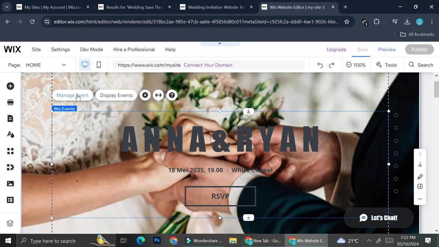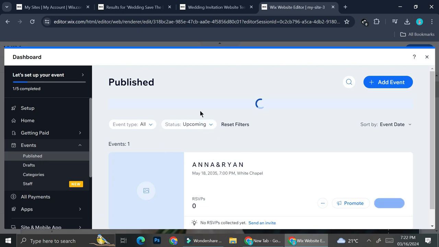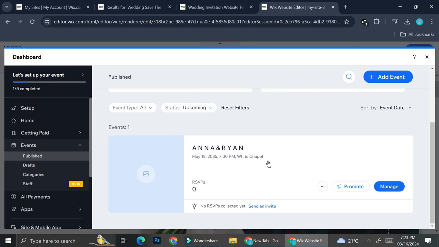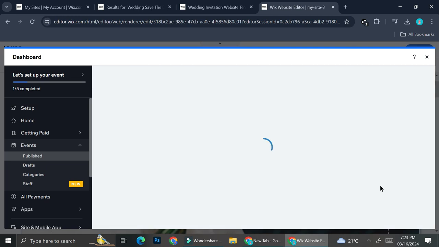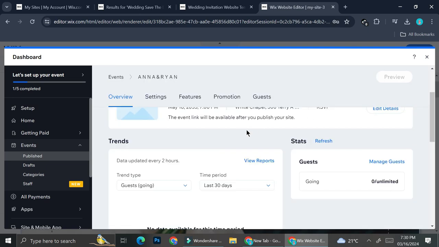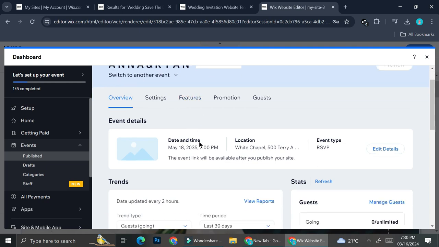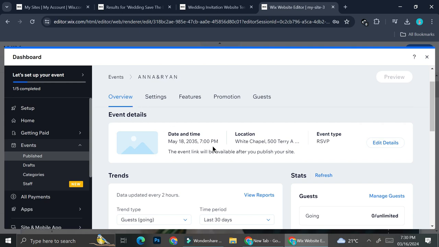So I can start setting it up by clicking on manage event, and it's going to bring me into this event editor right here. Through here, I can track who will be able to come to the wedding and who will not. I can click on manage. So I can start by setting the name of the event. Currently, I have this as the name. And through the overview, I'll be able to see what is going on.